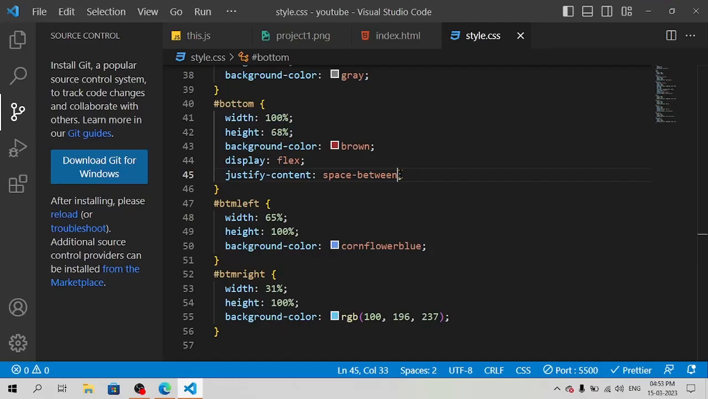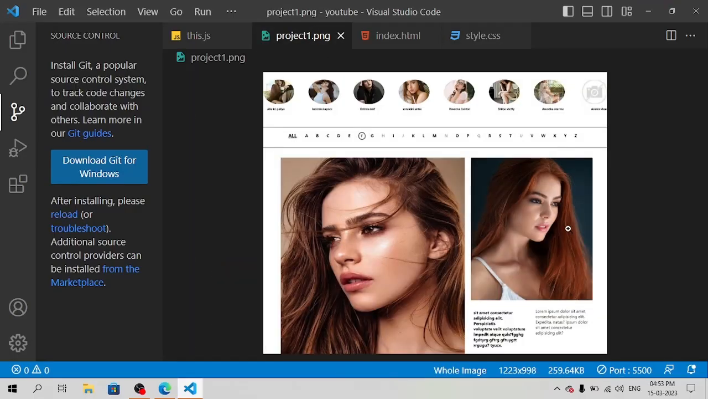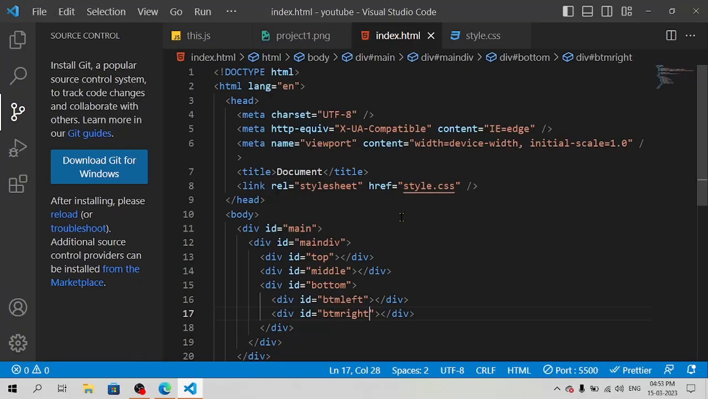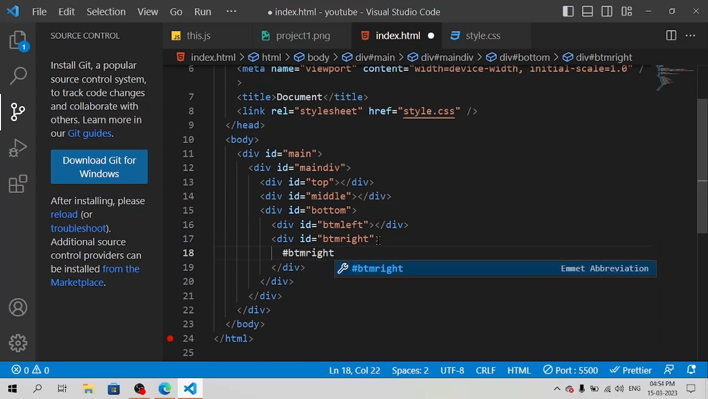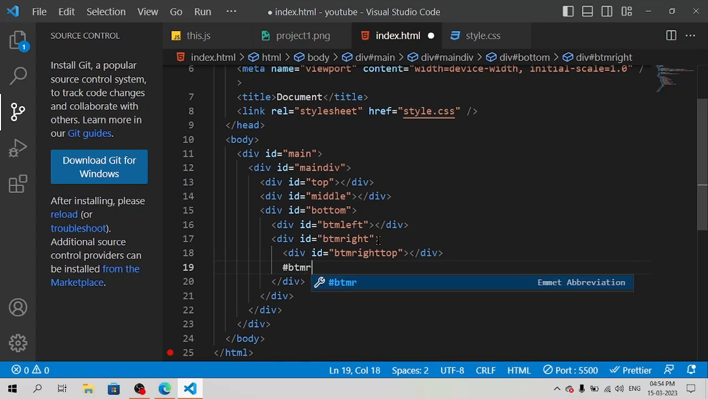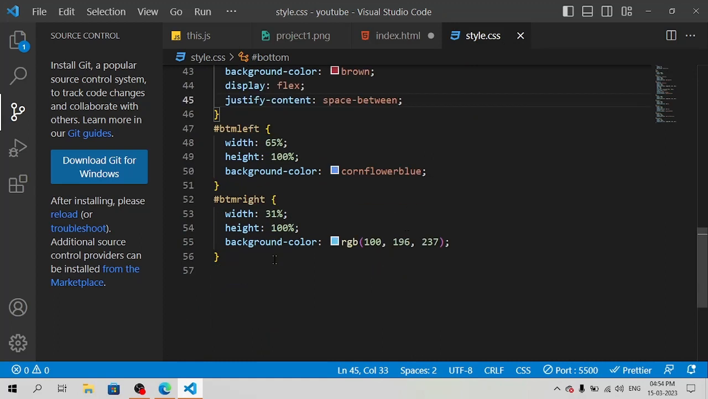Now we have done this part and this part. Now we can see this right part is also divided into two parts, right? So let's do it. So how can we do it? The bottom right part is divided into two parts. So we will name them BTM right top and BTM right bottom.